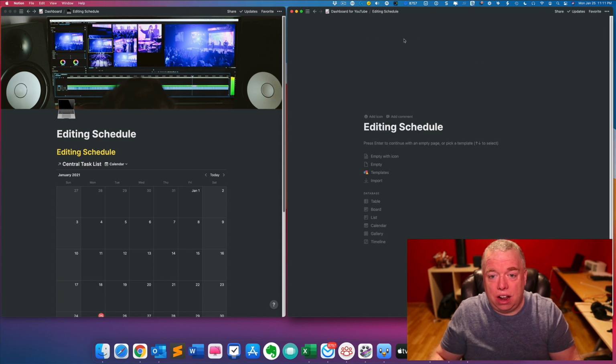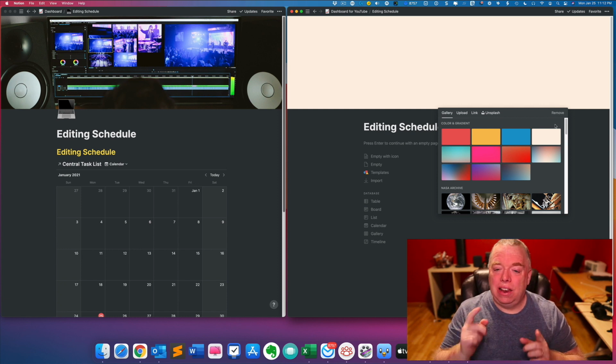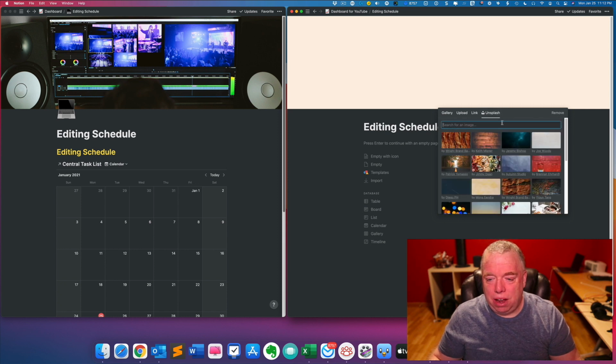I'm going to come up here, add cover. Really, that's the color they picked. It wasn't loading an art piece. See, I said it was going to load a random art piece. It loaded a blank color. That's just the Notion gods playing with me at this point.